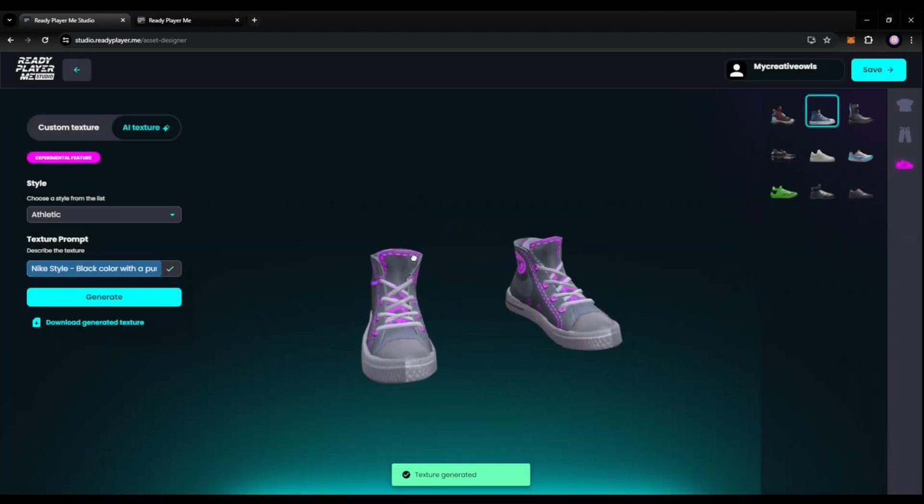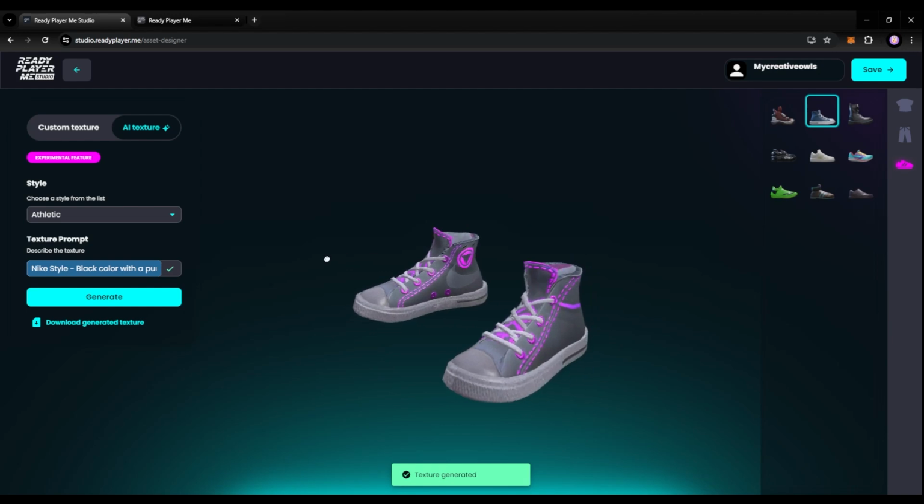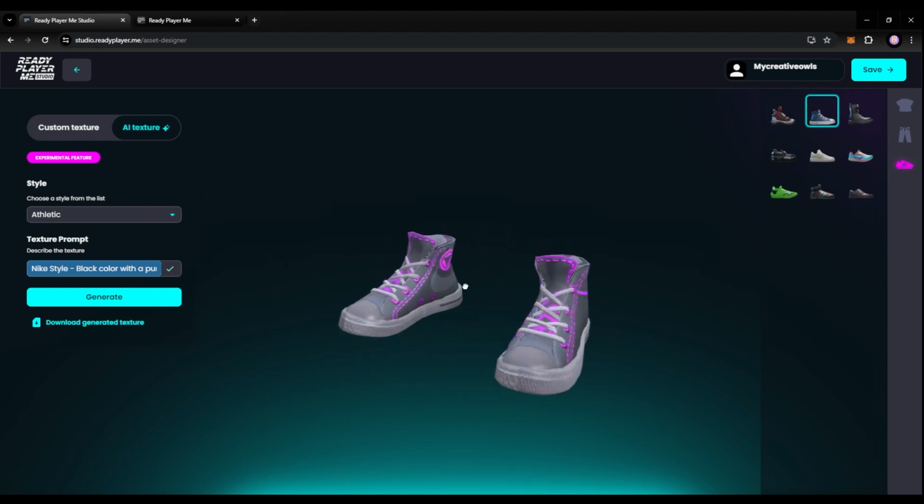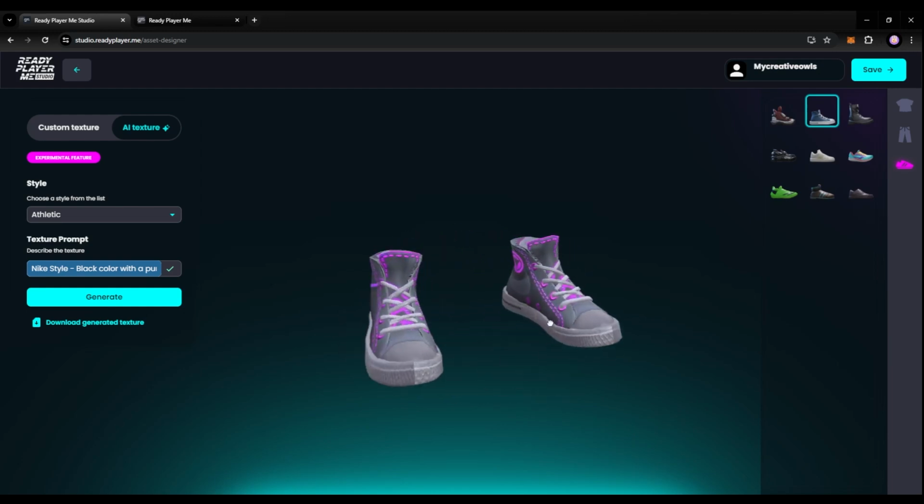Cool. So this is a pretty cool design that it came up with. It's got a cool Nike inside, and it's got this stitching. So I'm gonna go with that.